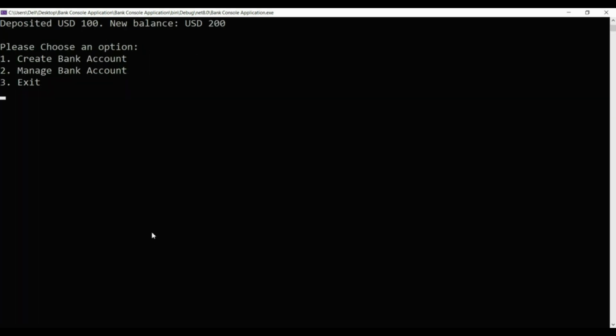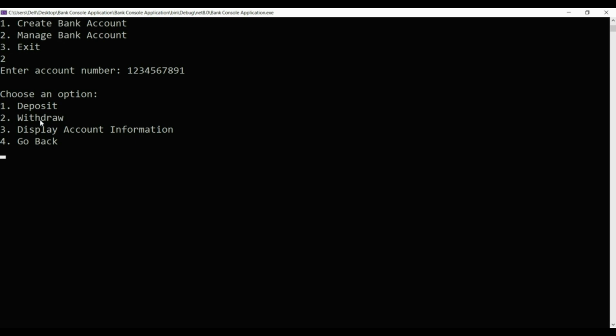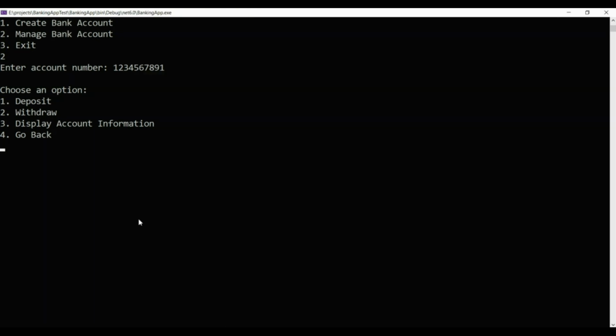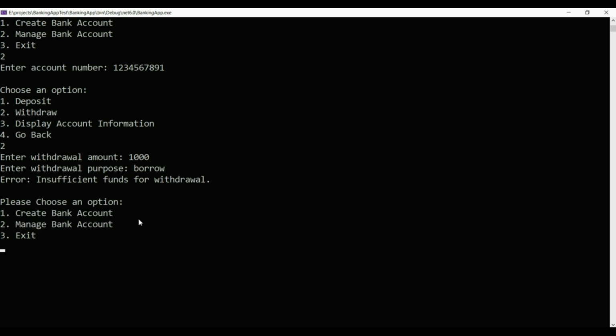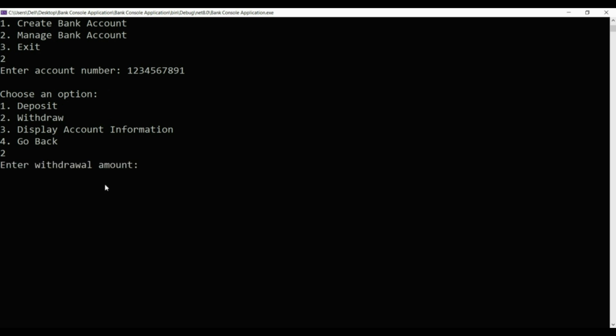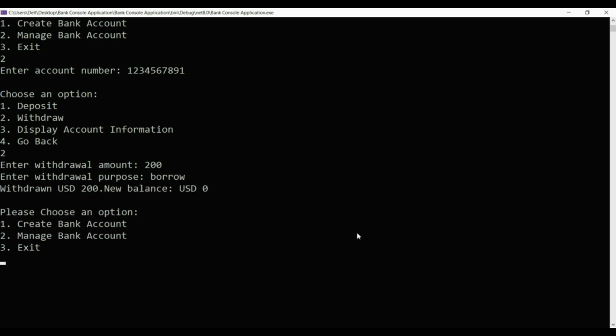And now let me go again back to managing account to perform a withdrawal. So for withdraw I'm gonna type 2, and let's say I'm gonna give the withdrawal amount 1000. You can see if I try to withdraw more than the actual amount present in the bank, it will show insufficient funds for withdrawal. So now I'll just withdraw an amount less than it. So here I can withdraw 200. You can see this amount is being withdrawn, and it is also showing the new balance, that is USD 0. It's because we had 200 total balance.